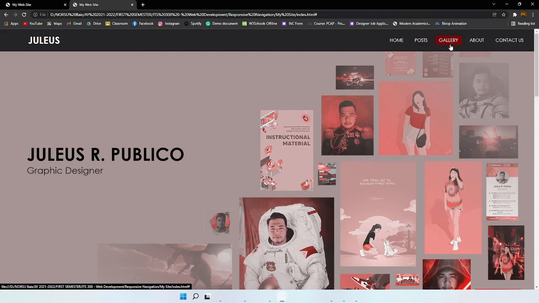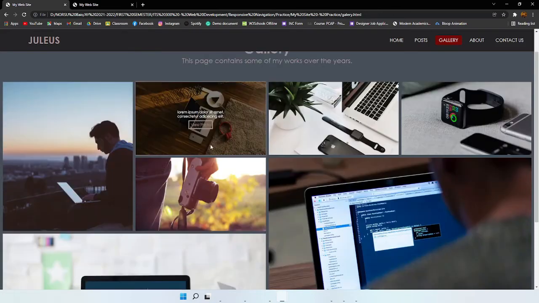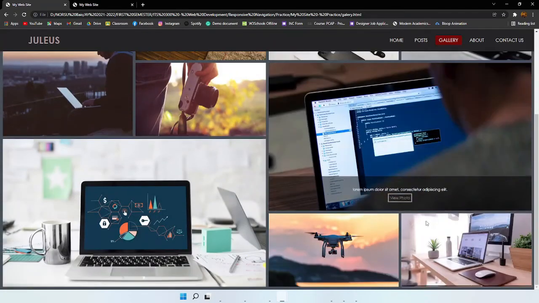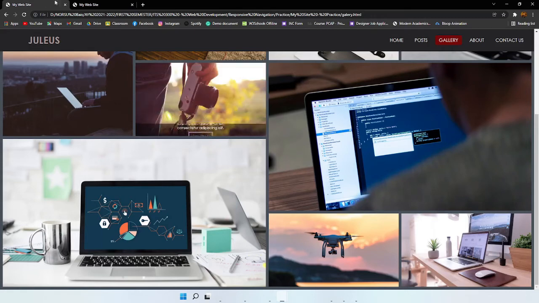However, I'm no longer going to discuss how I made this, because I'm pretty sure you already know how to do this. What I am going to discuss is just how I went about making a gallery just like this. So you might want to copy, you might want to just do the same thing on your website as well.